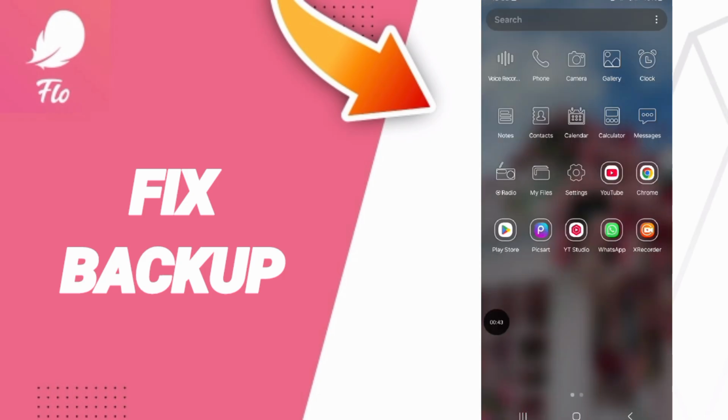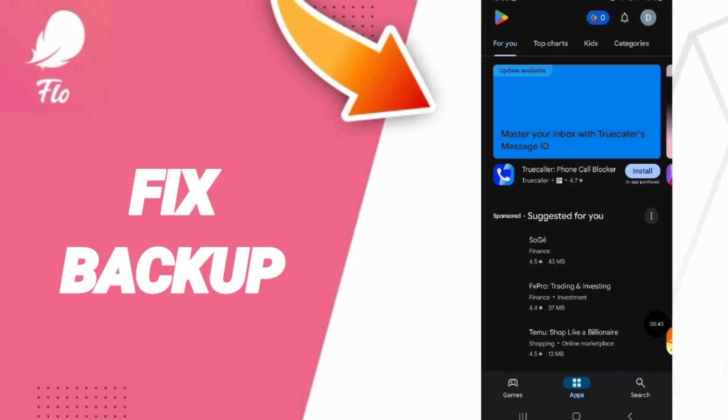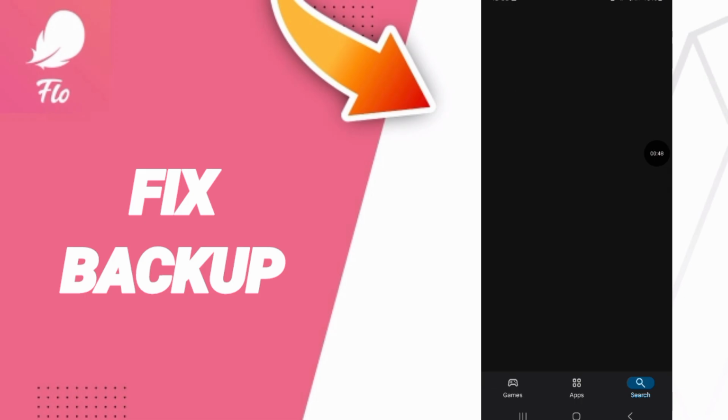Then we go to the Play Store. We search for the Flow application. If you find updates, then you will update your app.